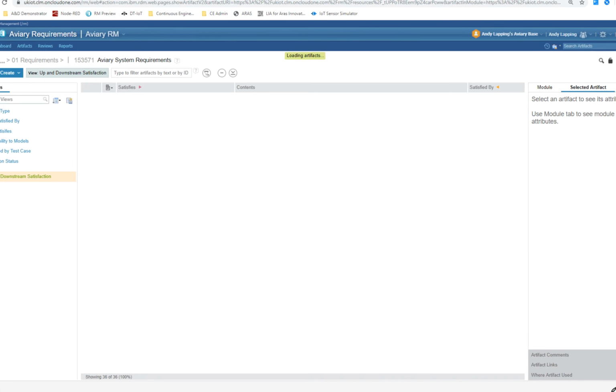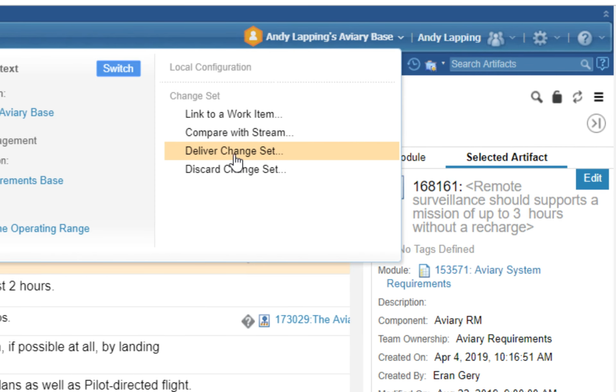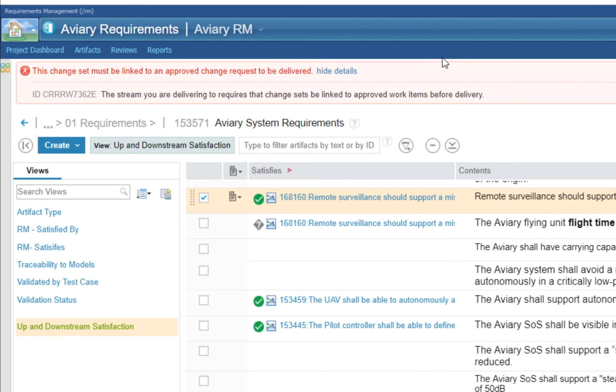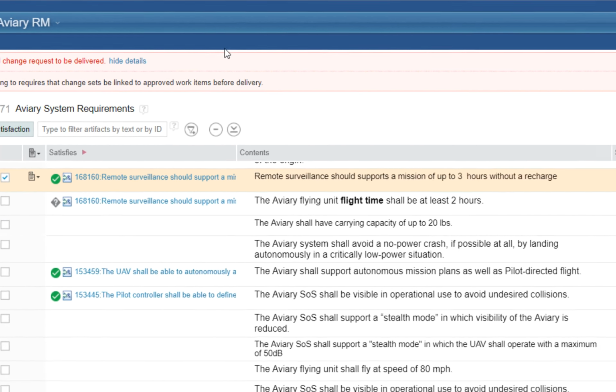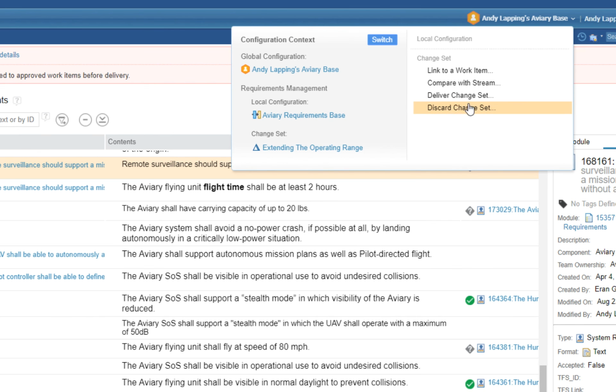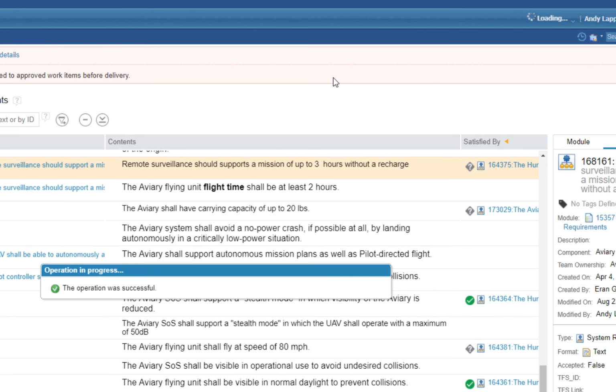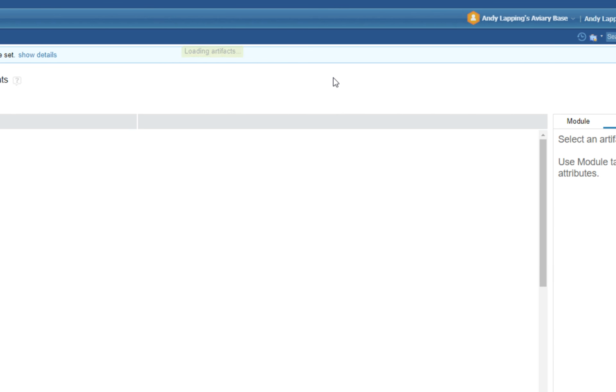Now let's go and try to actually deliver that change. If I try that, ELM stops me. I've switched on change management, so I can't actually deliver those changes unless I link the change set to a work item that has the appropriate approvals. Now I'm working on a live demonstration server. There are lots of other people using it, and I don't want to spoil their day, so I'm not actually going to deliver those changes. Instead, I'm going to discard that change set, and we can move to our last topic, variant management.